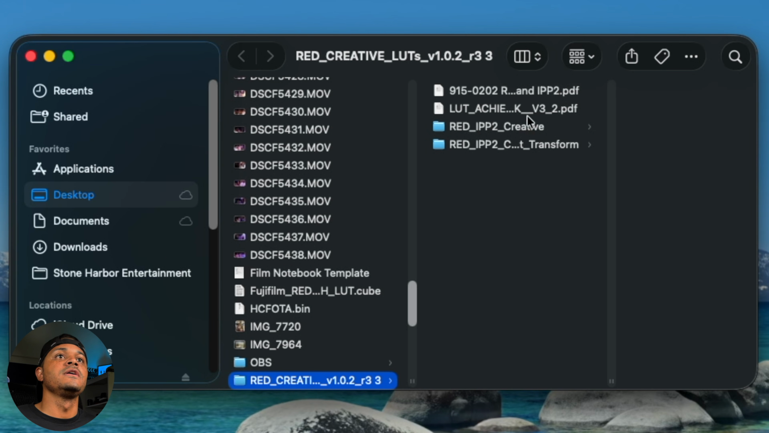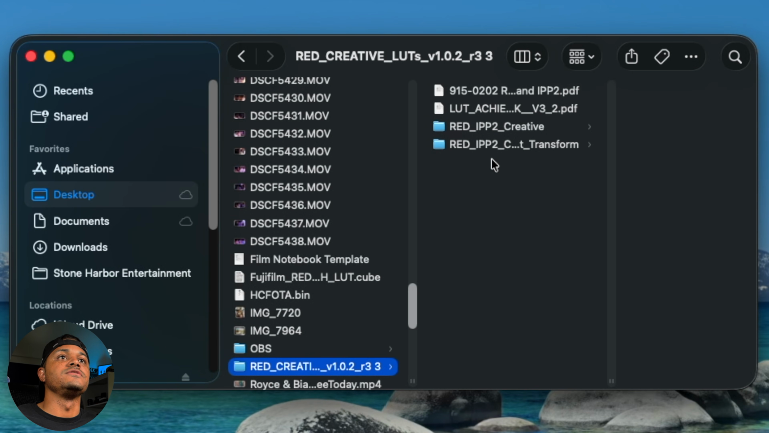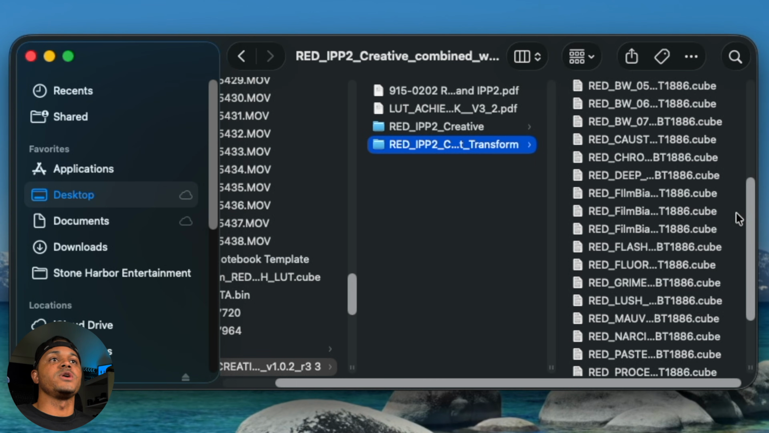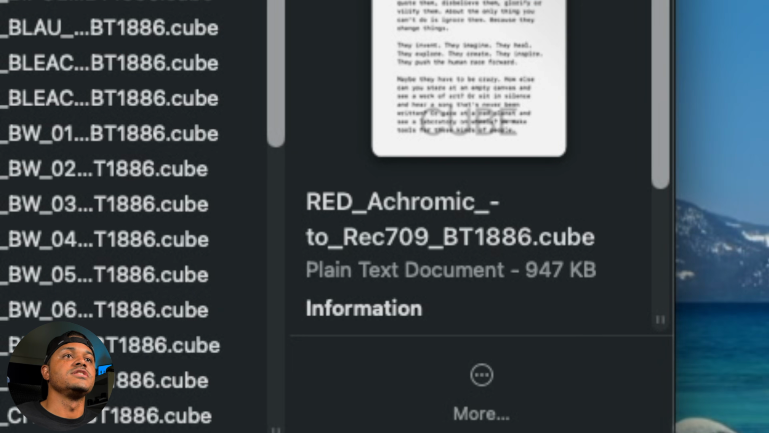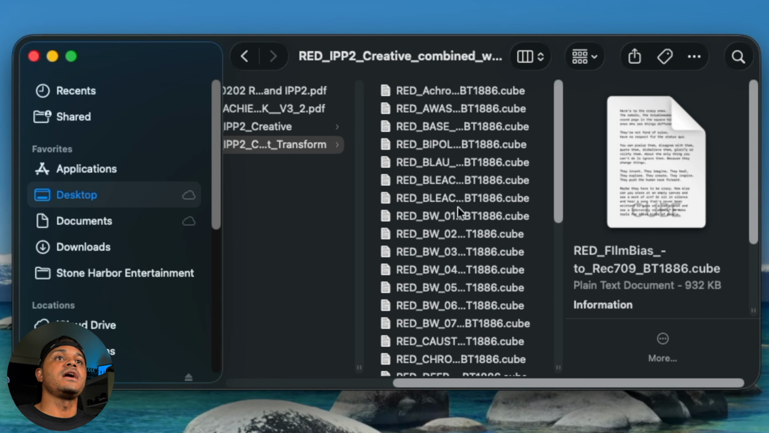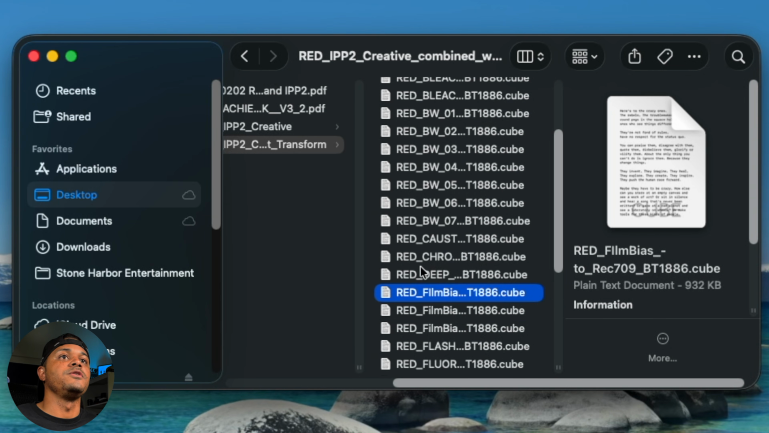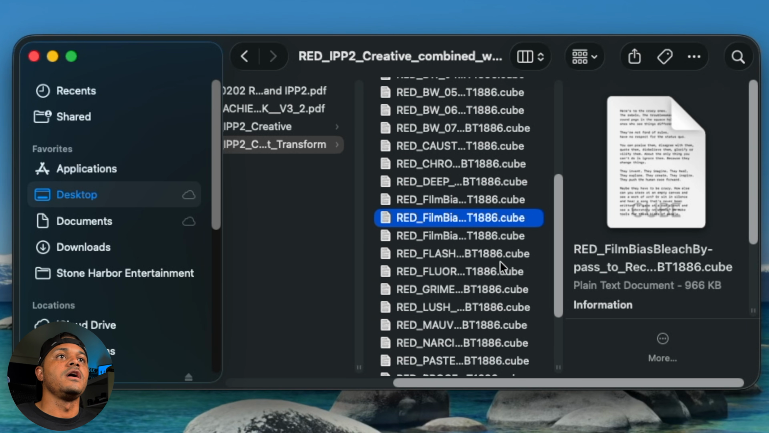You'll see two folders. First is the IPP2 creative and the IPP2 color transform folder. We want the color transform because that's what's going to transform these LUTs into Rec. 709 so they can be properly displayed on the ZR when you're filming. You can see here, just like on the website, it says it has Rec. 709 in the name. So we know these are all the right ones that we want. And there's a lot of options to choose from, but right here in the middle, you have the film bias, bleach bypass, all the infamous red LUTs that we've come to know. So those are the ones we're going to take over onto the ZR.